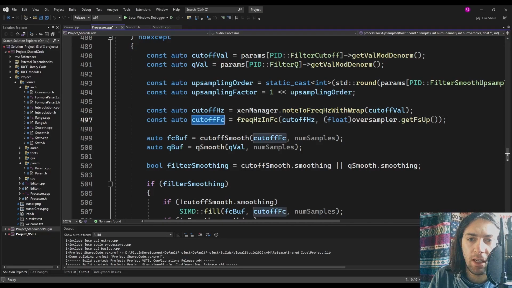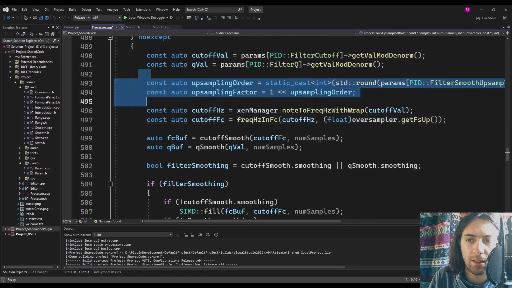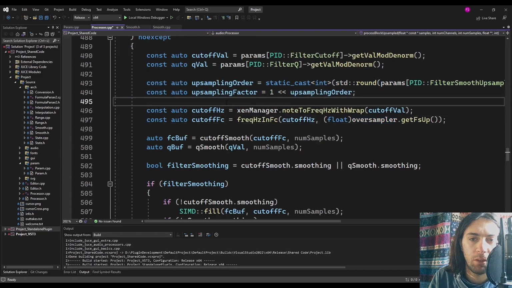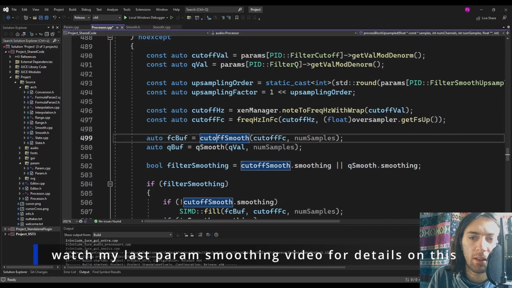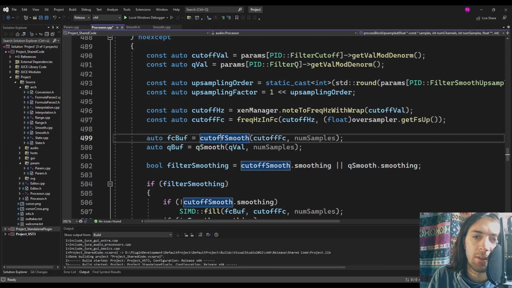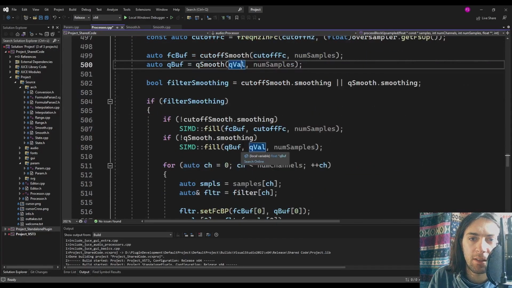Then I'm getting the FC value from the hertz with another function and the current sample rate from the oversampler, so nothing too complicated yet. Up until this point, except for this kind of stuff, it would still be pretty much the same as with my last parameter smoothing. Now we have the actual smoothing classes here, the cutoff smoothing and the Q smoothing. So the cutoff smoothing gets the cutoff FC and the Q smoothing gets the Q factor value directly. And now the complicated stuff begins.